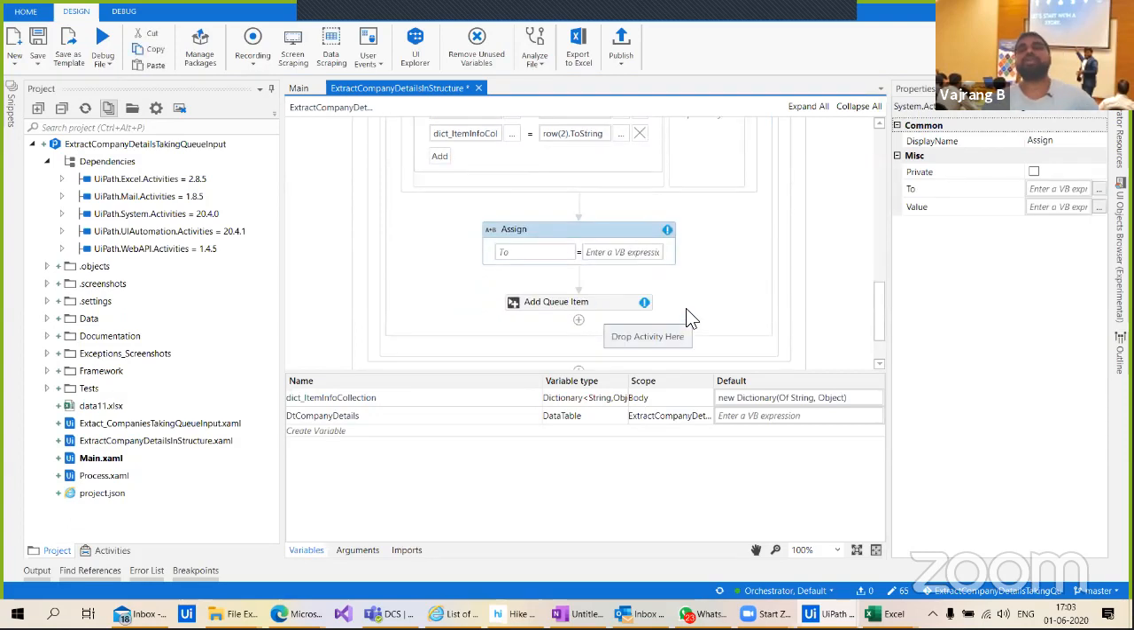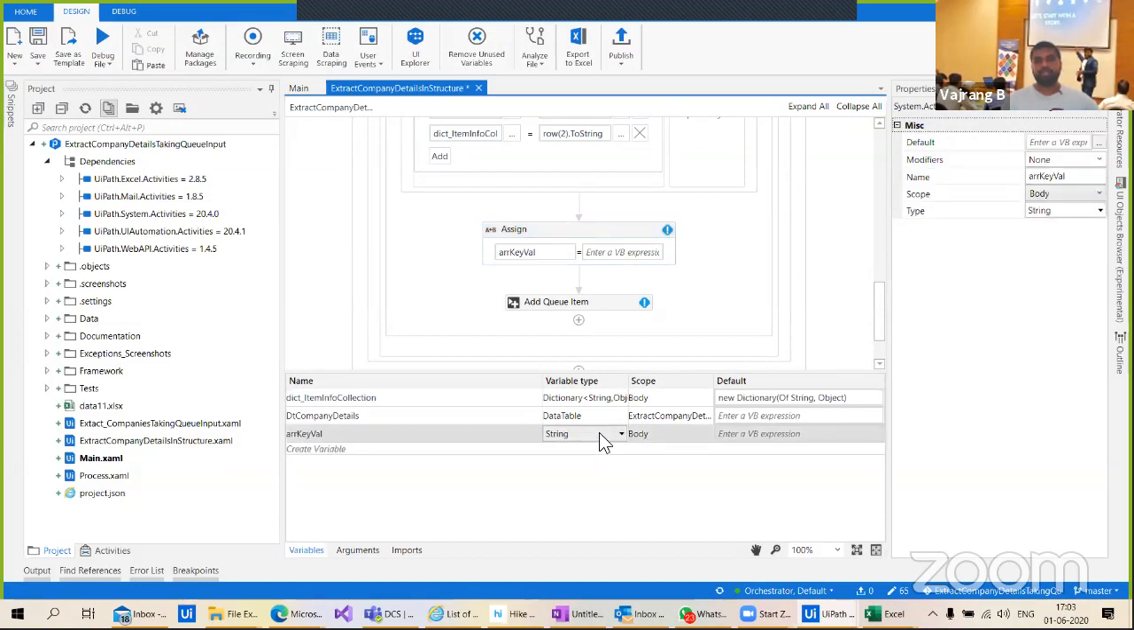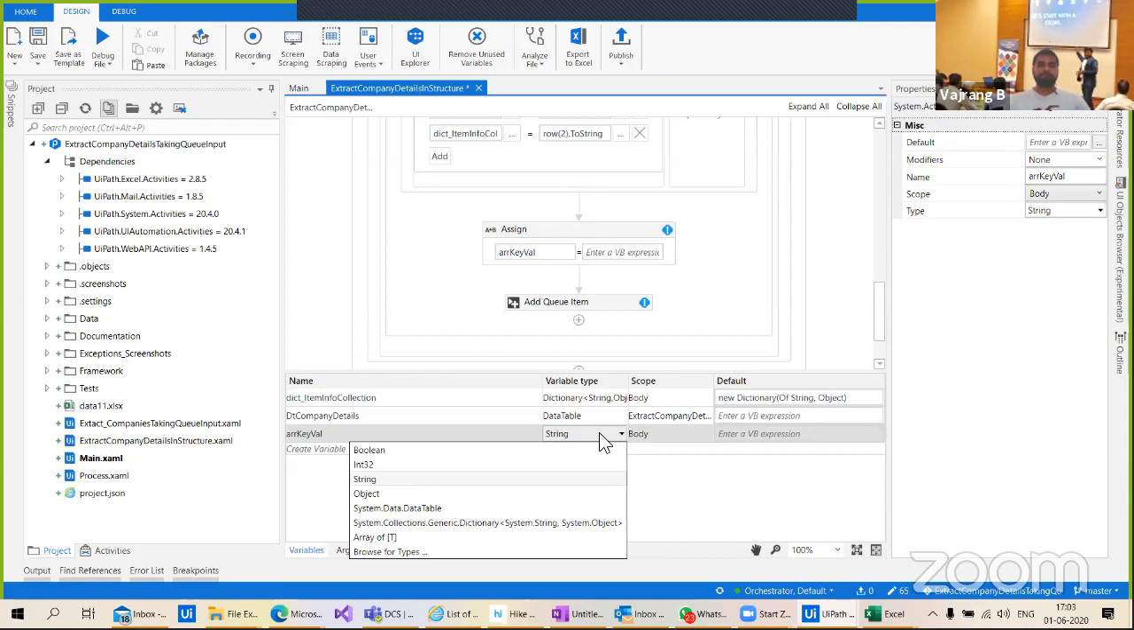So what are we trying to do? We are trying to create an array of items here. Control K, ARR of key and value. So this is what I would like to create, and here we have an array of string.